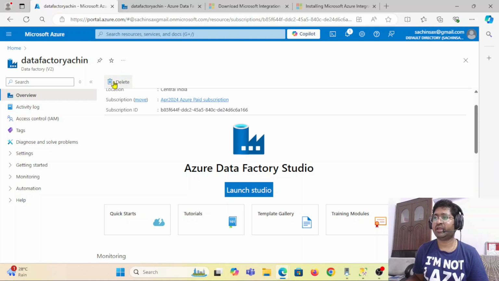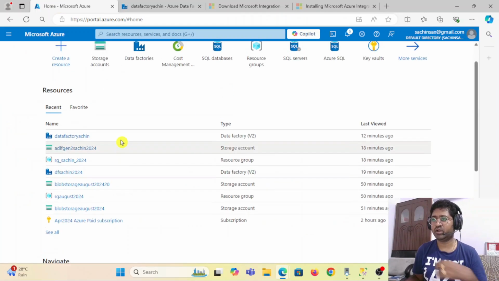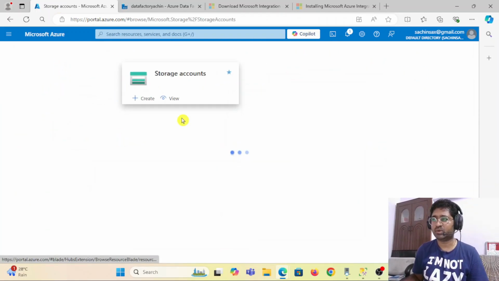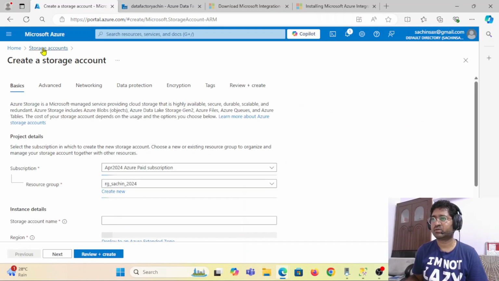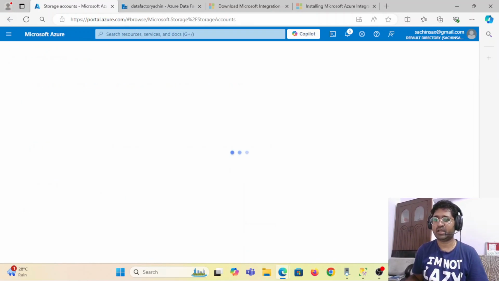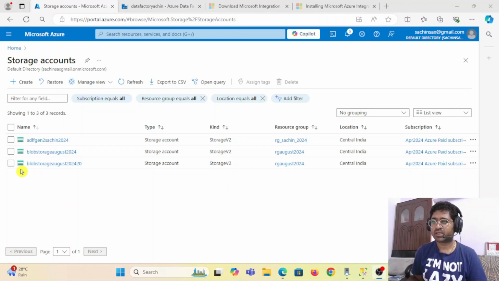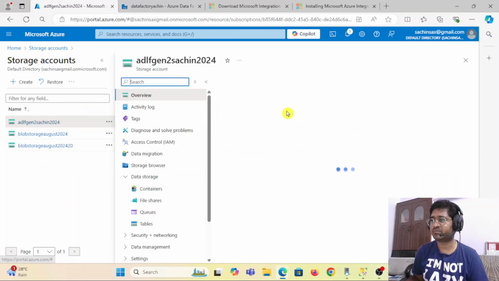Here I am at the main Azure portal. I'm going to create the new storage. I think I had created this one. Can you see, I just created this ADLF blob storage.